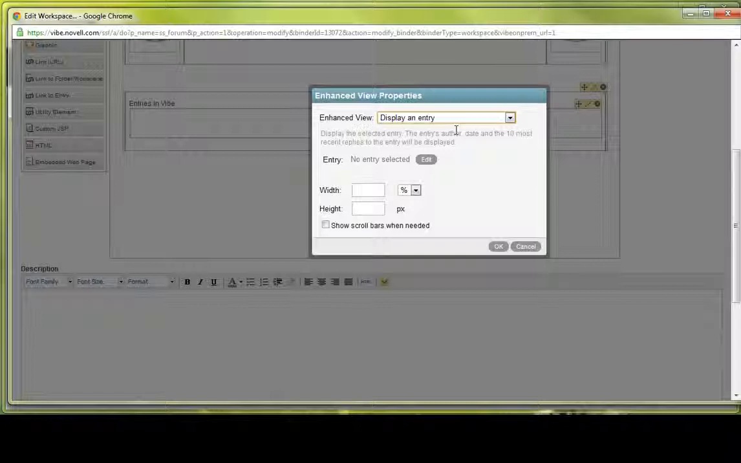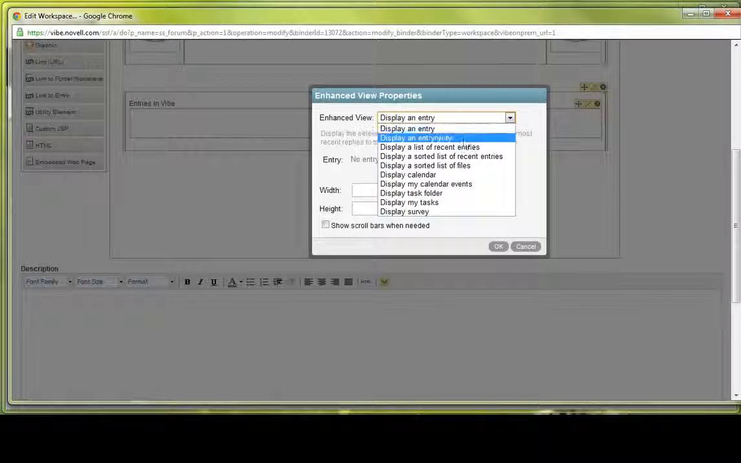So the first would be display an entry. Instead of just displaying one entry or referencing to the entry, what an enhanced view display an entry does is displays the entry title, the description, who the author is, what date it was created, as well as the 10 most recent comments to that entry. Alright? The next is displaying recent entries. So this is plural. It displays the most recent entries from a specific folder, displaying the title, description, author, date, and the 10 most recent comments for each of those entries.